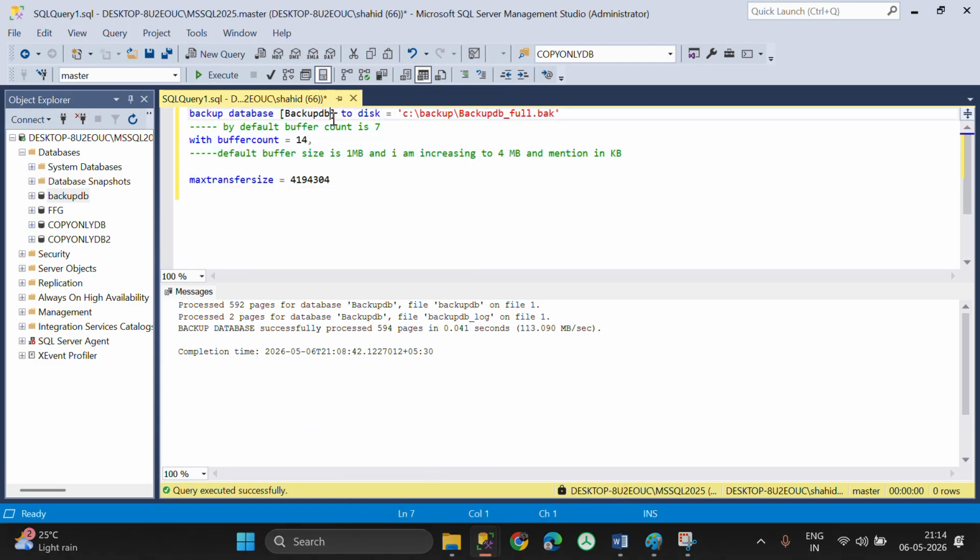Here I am taking the backup of backup DB. If you run this, you can check how much time it is taking. In a 500 GB database, I ran this full backup last time. If it took half an hour, when you run this it may take 20 minutes. Again, you can check whether to increase to 28 buffers and run.